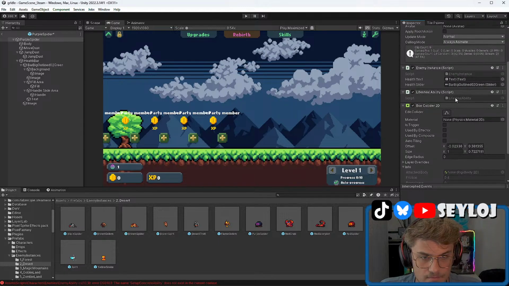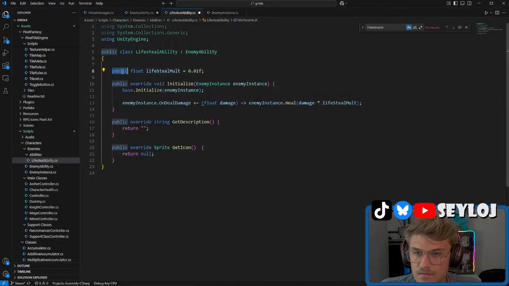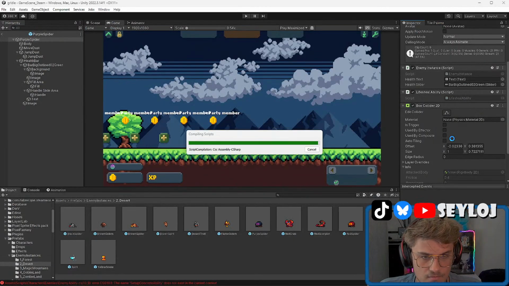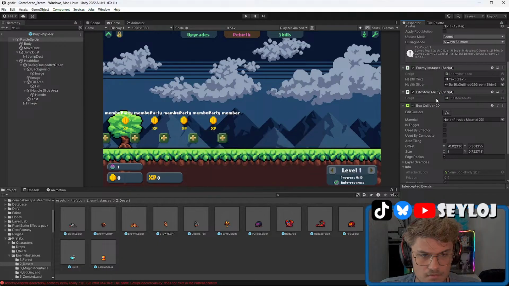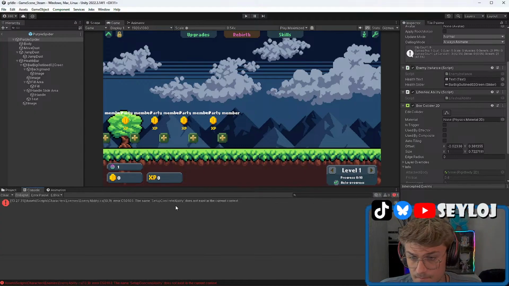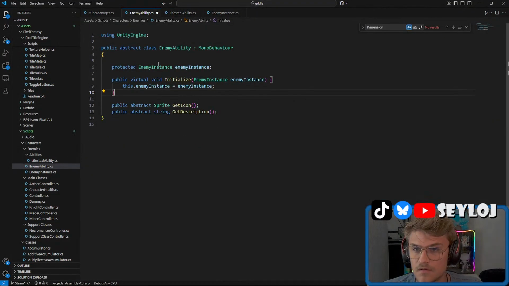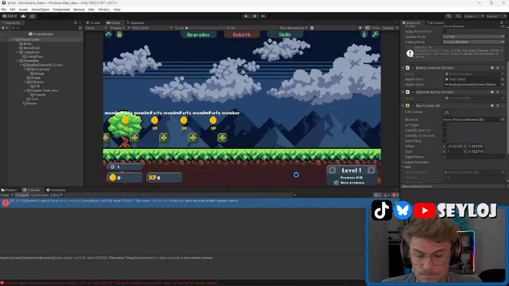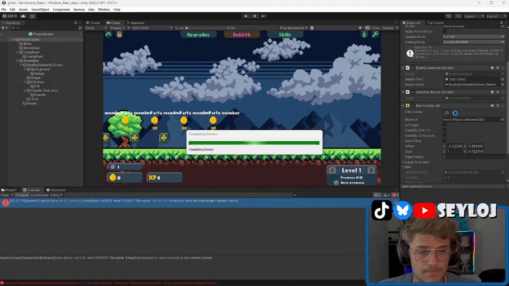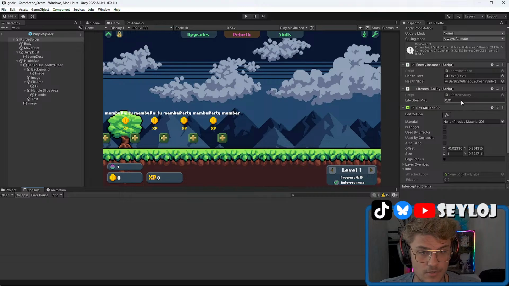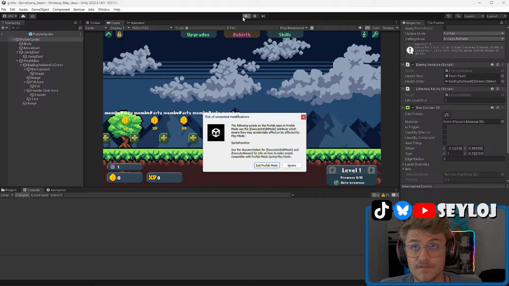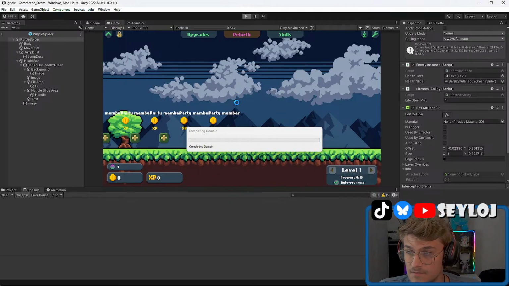And let's have him... Why is this not... Why can we not see this value? Huh? Oh, there's compile errors, of course. The name setup concrete ability does not exist in the current context. Oh, we haven't saved this. There. Now it should pop up. There we are. So let's give him a 100% lifesteal just to test this out. Exit prefab mode, yeah.